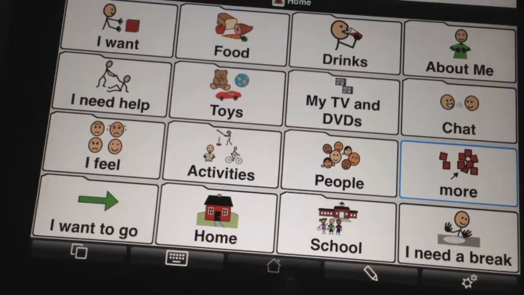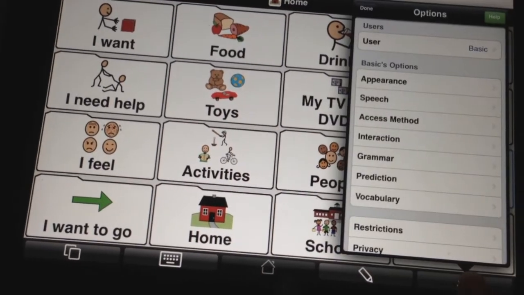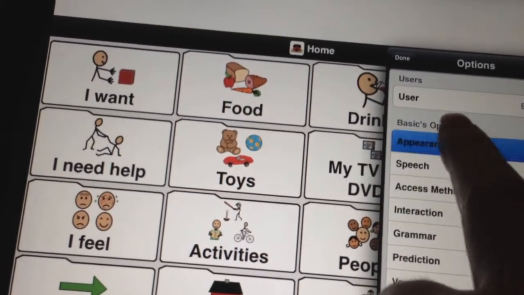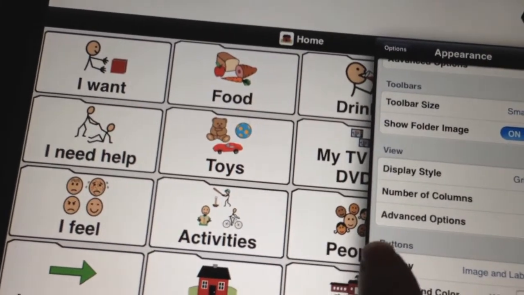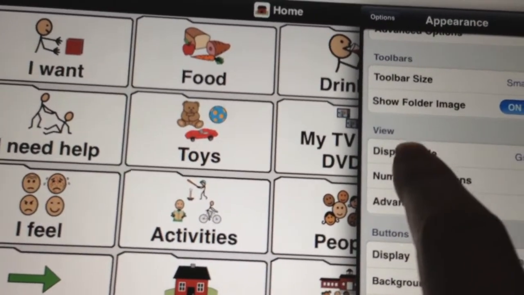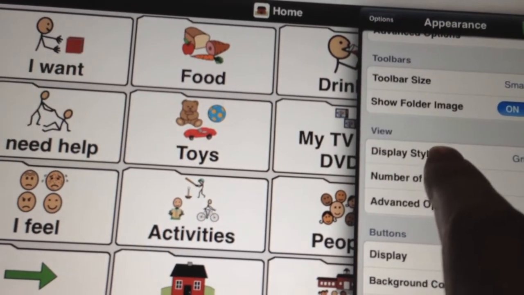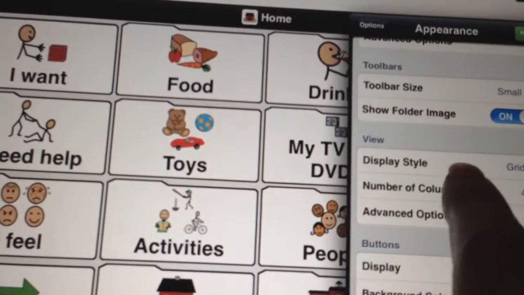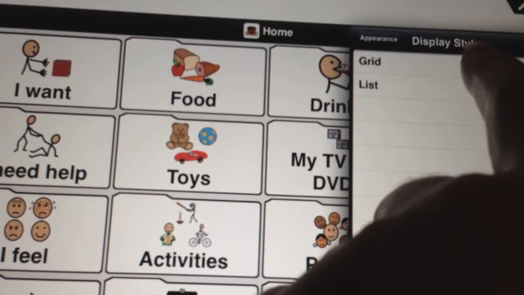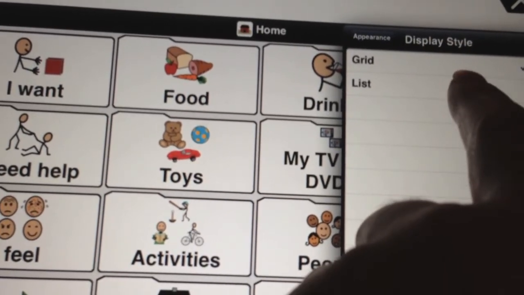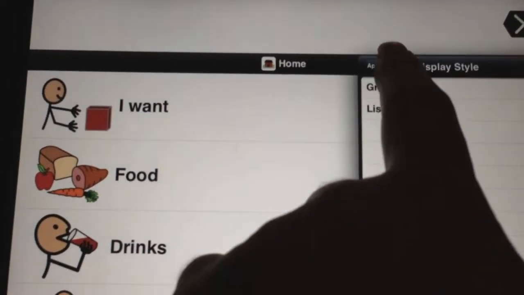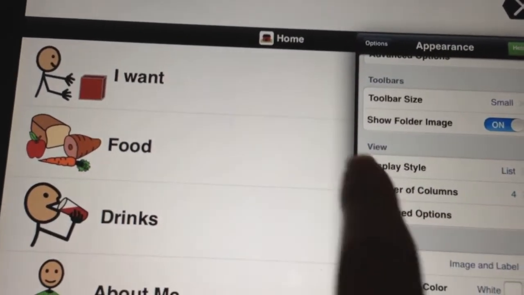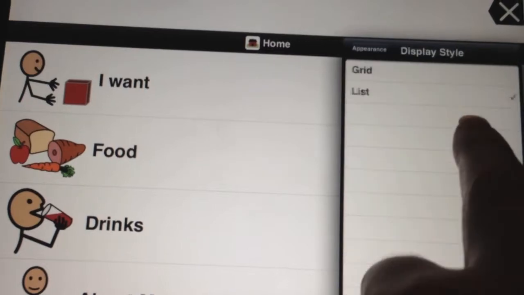And then under options, the gears down at the bottom, you can go to appearance and look at what your other options are for the way that it's set up. One of your first options here is display style. Right now the pictures are in a grid, so it's on grid display style, so you can switch it to list and see that it looks like that. That's one of your choices in case that might work better for your child.